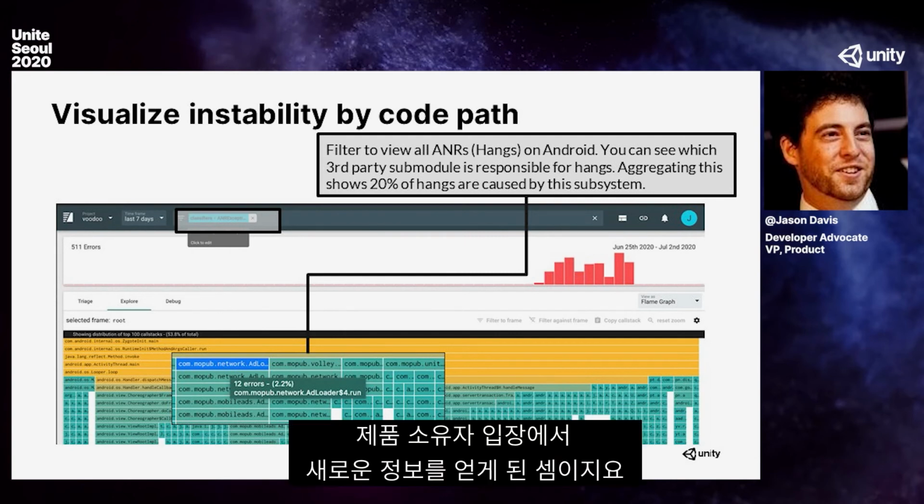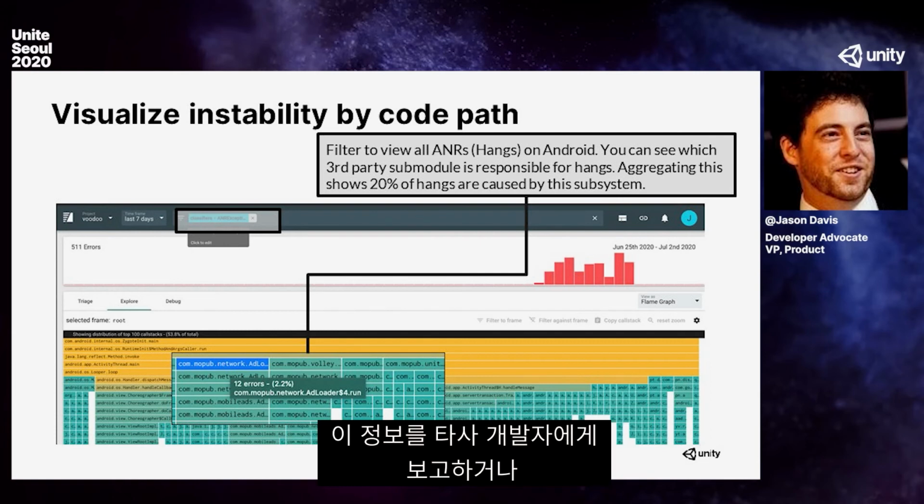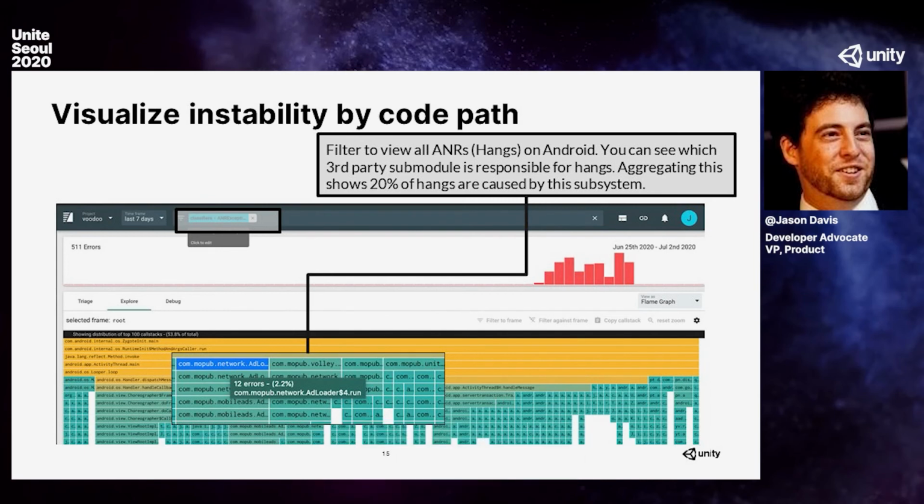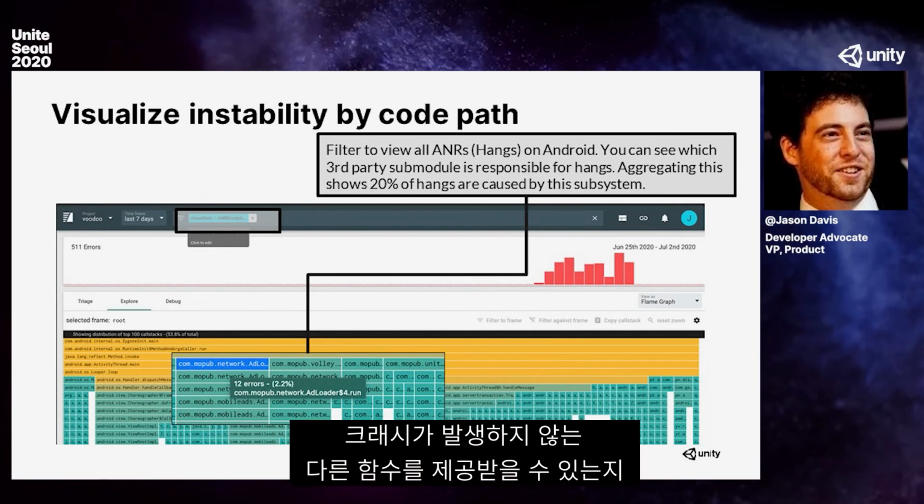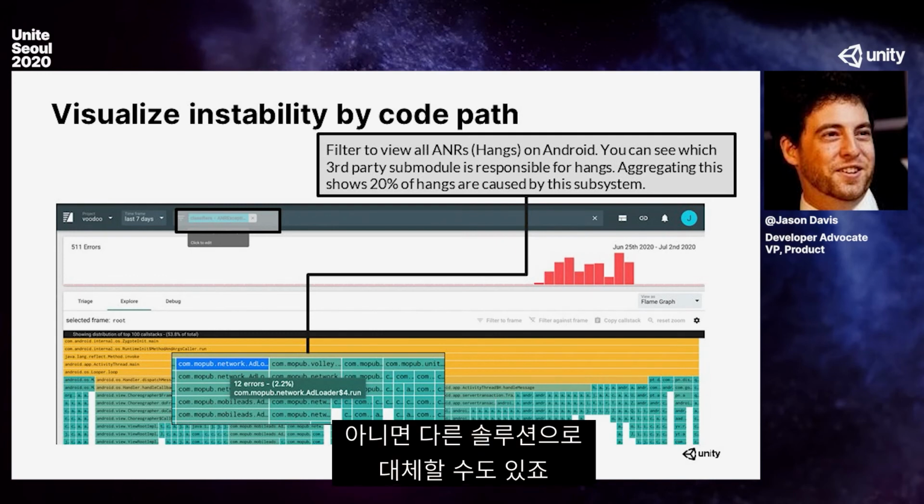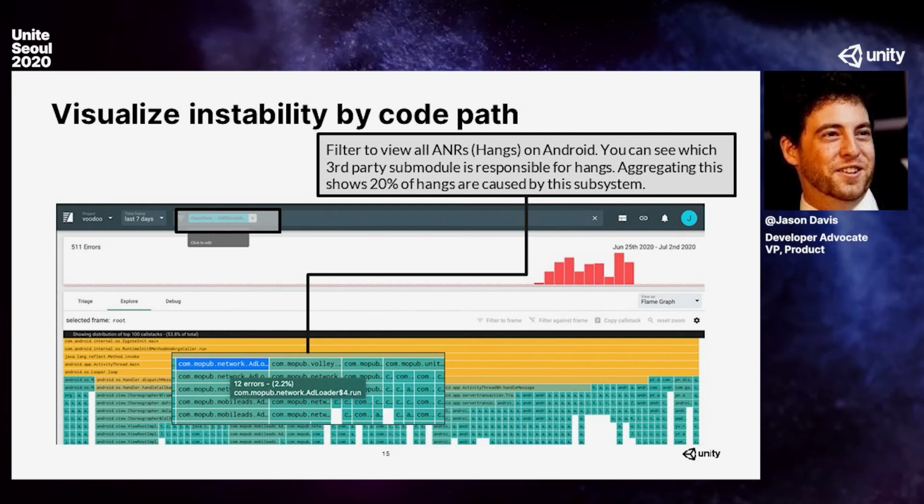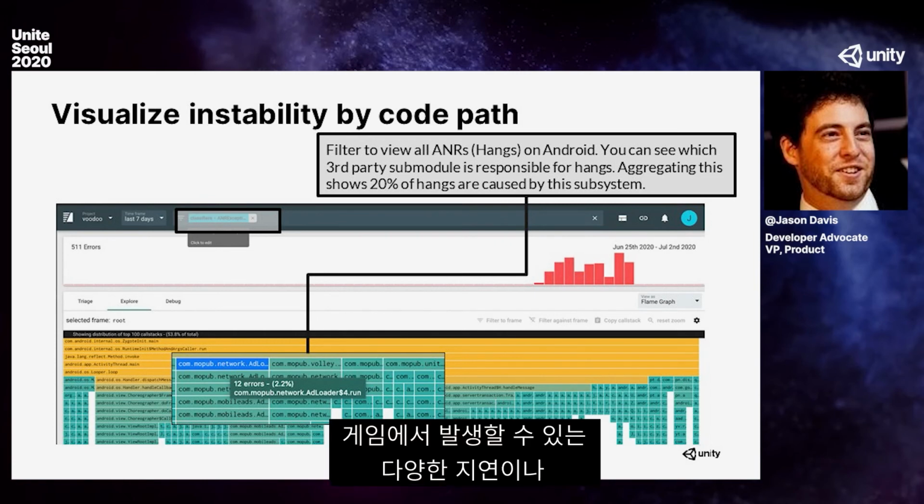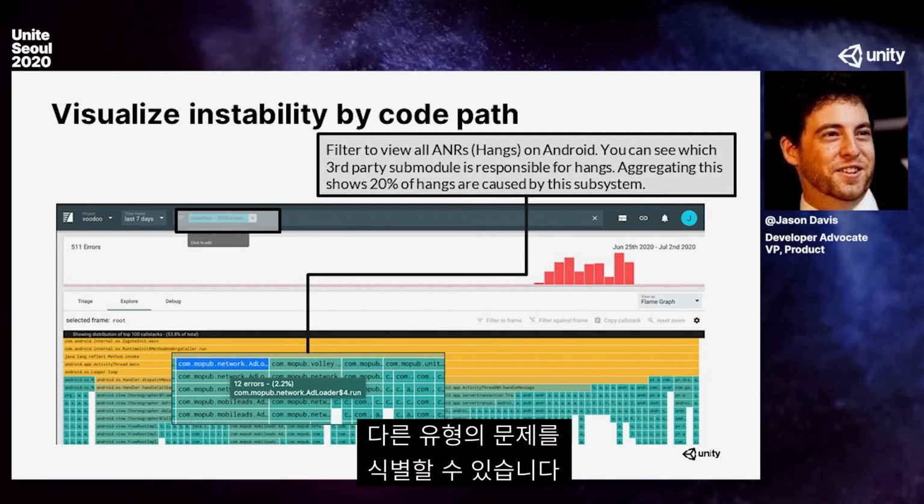So now, as a product owner, you have some new intelligence. You can decide if you want to report these to the third-party developer. You can see if you can use a different function that the developer provides that doesn't crash, or you might even replace that with another solution. So now, with Backtrace, you're able to see this new actionable intelligence, new information that allows you to identify where different hangs or different other types of problems might be manifesting in your game.